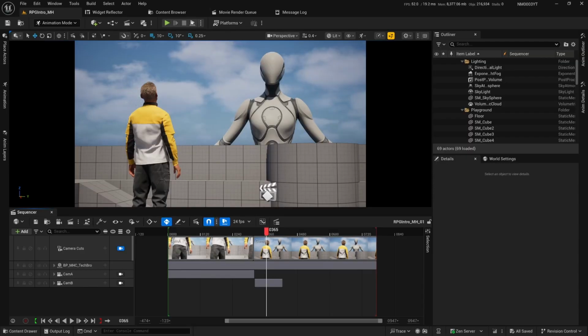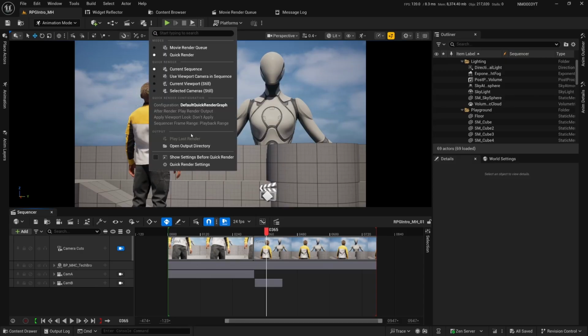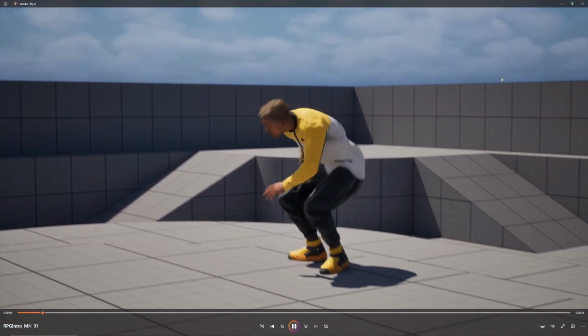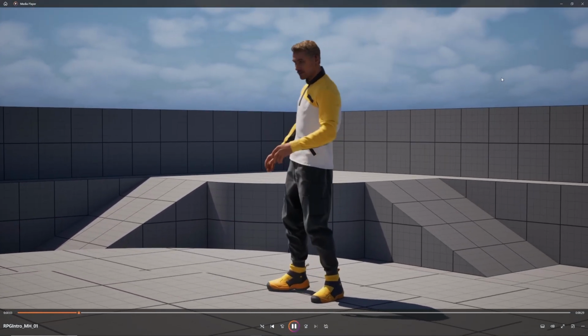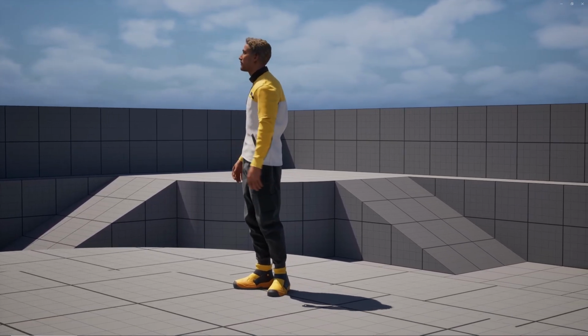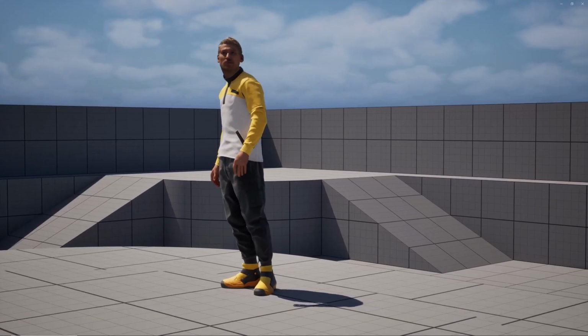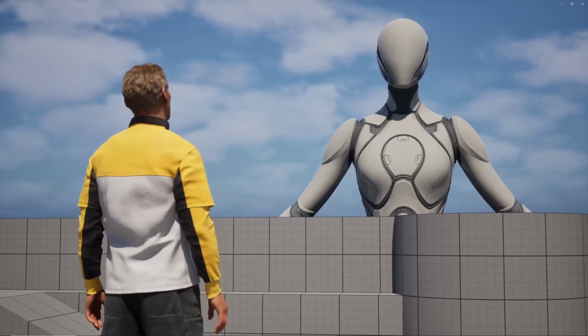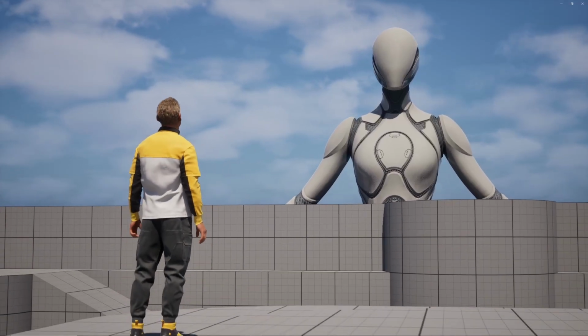Cool, so we have finished our Movie Render Queue. We're going to click the little bar here and go to Output Directory. Open this up, and let's watch this final amazing cinematic. There's a million things we could do better, right? But I just wanted to show the workflow of using the motion capture with the MetaHuman and the general workflow for making camera decisions and camera moves in Sequencer.